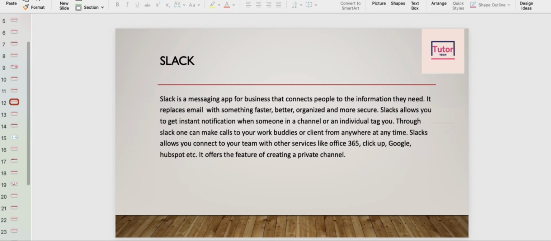Through Slack, you can make calls to your colleagues or your clients from anywhere at any time. Slack is actually all inclusive because it allows you to integrate Office 365, ClickUp, Google, Hubspot, and all of that, right? Slack helps you to work in a more connected, flexible, and inclusive way. It gives you access to your colleagues, easy messaging to anyone inside or outside the organization. It helps to collaborate just like you would in person.